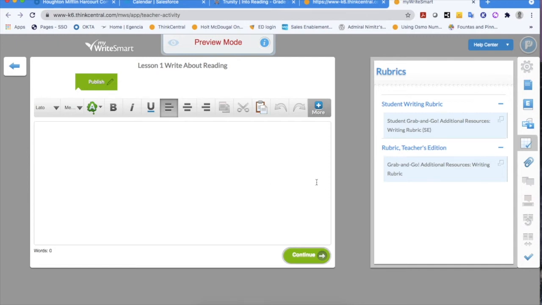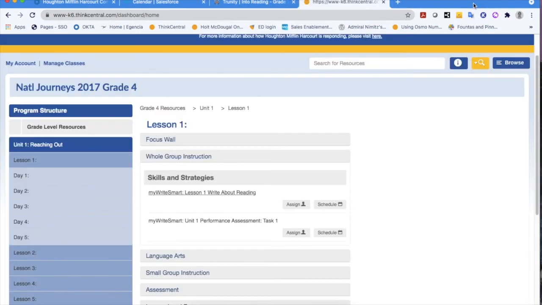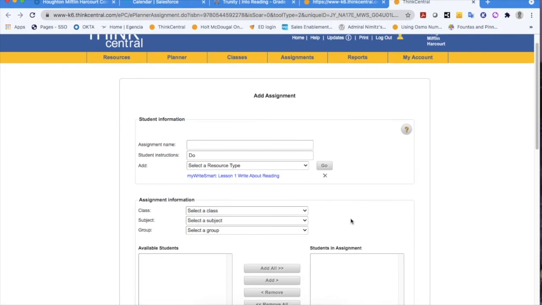Now, once you've decided, and let's just say, for example, this was the actual prompt that I wanted to push out to my students because we had just finished reading Because of Winn-Dixie, I can close out that tab. It held my spot for me. And off to the right, you see an Assign button. If I click on that Assign button, I'm going to get a page that looks like this.